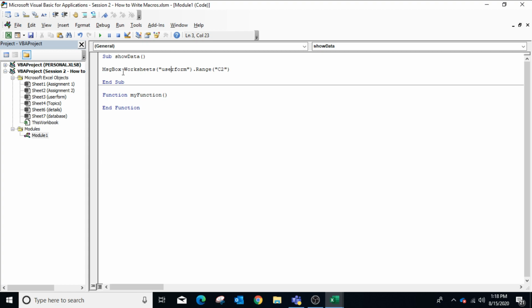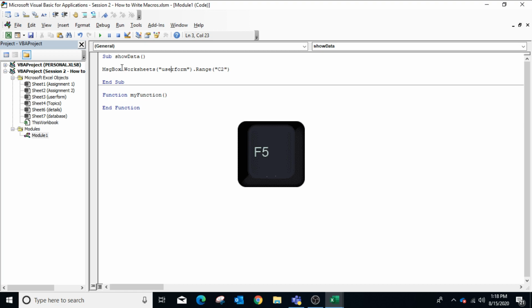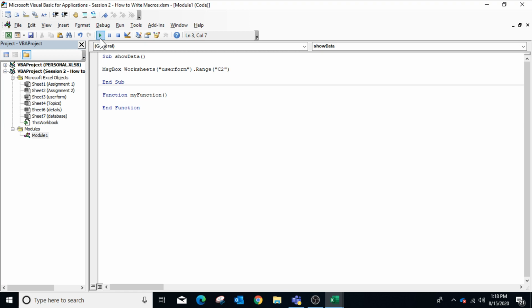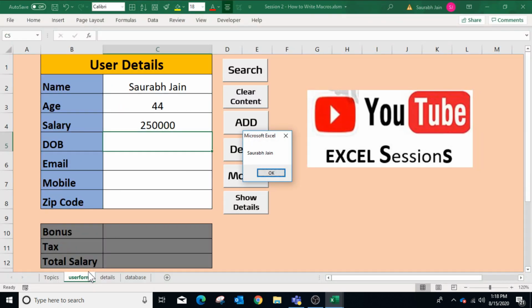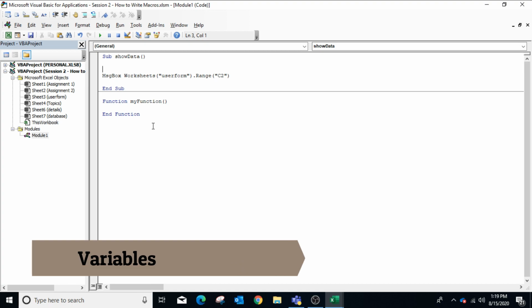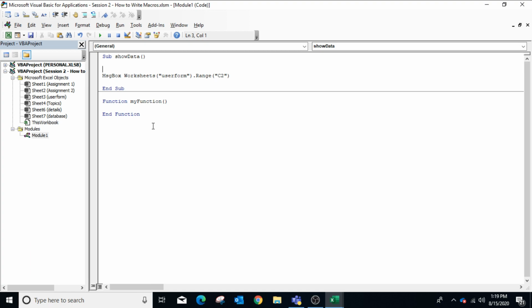To run the macro from VBA, either press the F5 key or use the run option. This run option is visible in the run menu also. Before executing, place your cursor anywhere in the sub procedure, press F5 and the message box is showing the value available in cell C2.